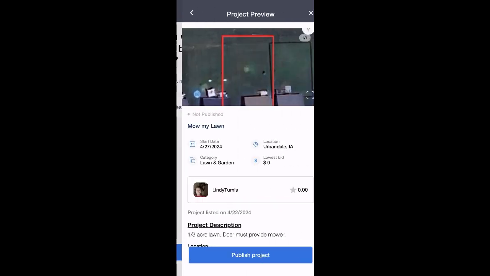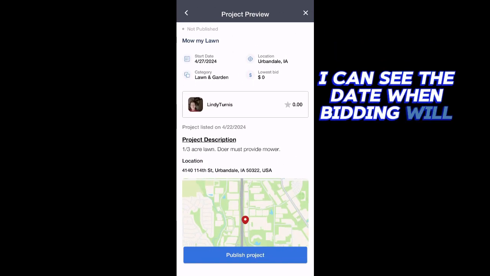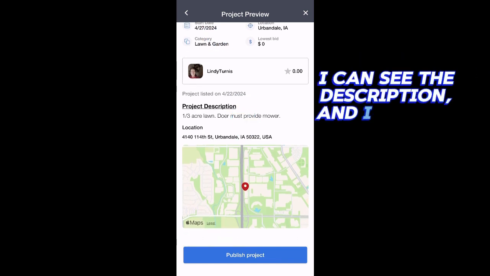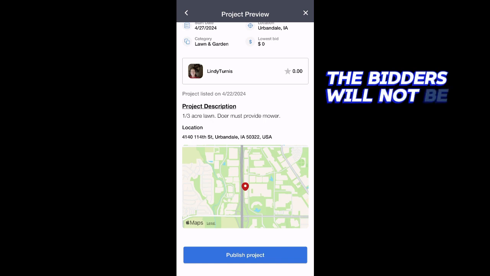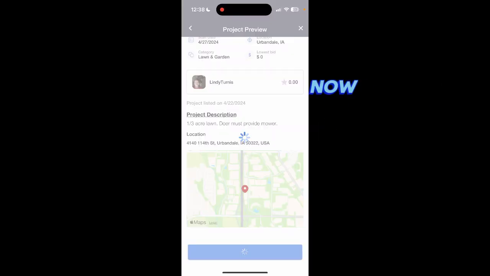Now this is my project preview. I can see the date when bidding will end, I can see the date the project was listed, I can see the description, and I can see the location. The bidders will not be able to see the location until one of them is awarded the bid. Now I'm ready to publish my project. I'll hit Publish Project and OK.